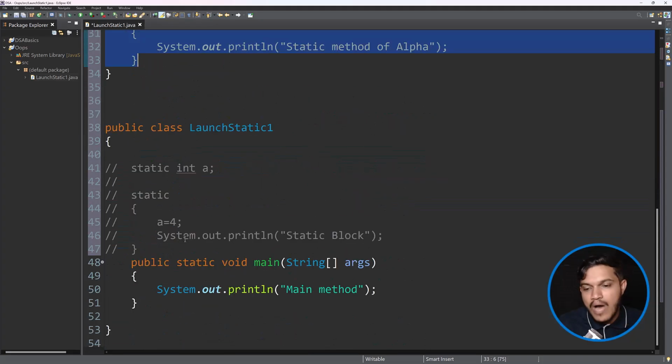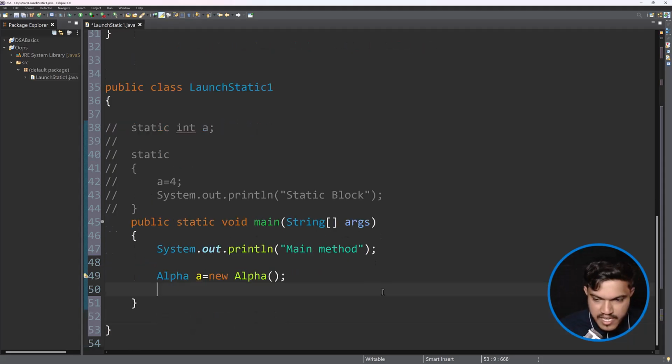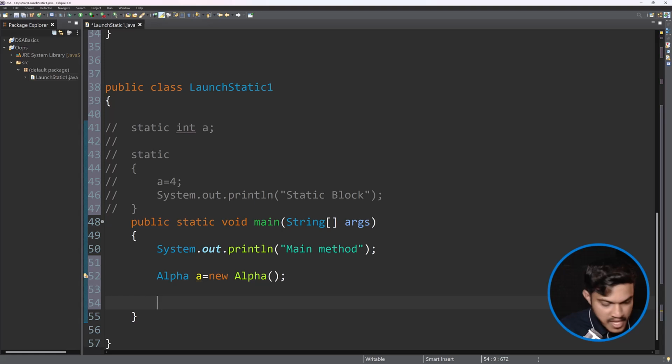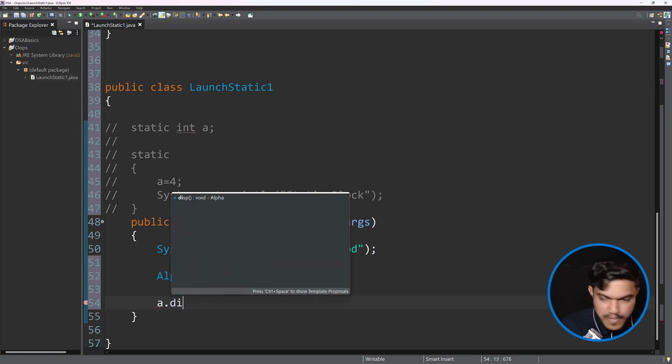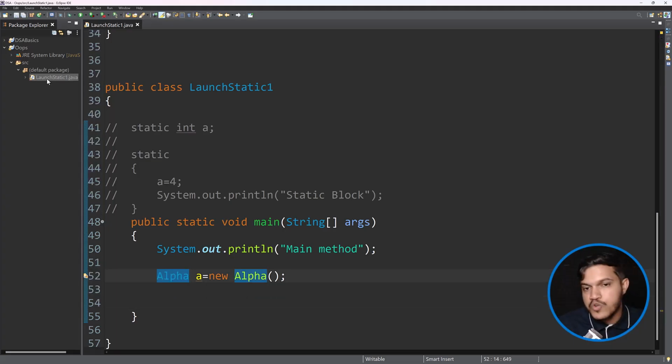Great. Now I would like to just create the instance of that class. I'll say here alpha type, maybe I'll say here alpha type A equals to new alpha. Great. I have created the instance of alpha. Now please see very carefully, a dot display. Or only this much I would like to create. I'm not going to invoke any of the methods. I have just created the instance.